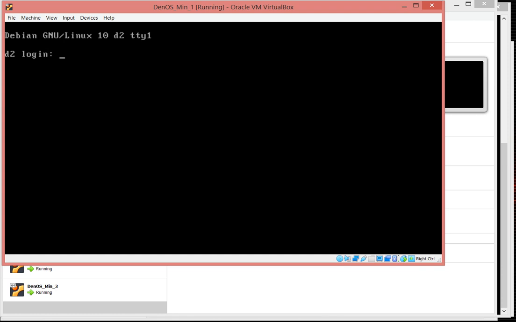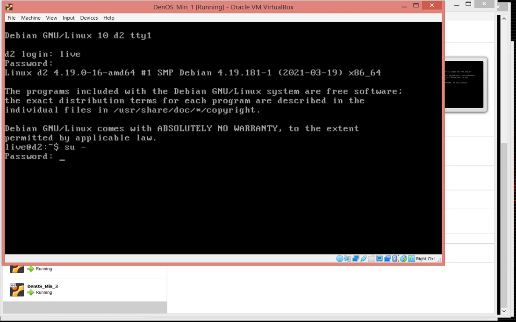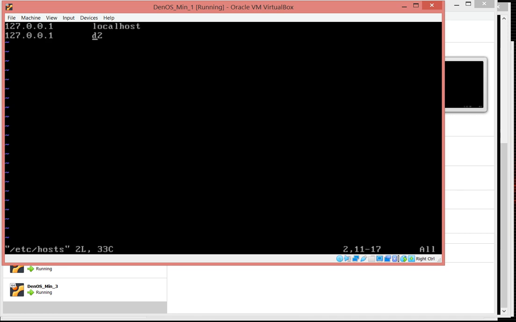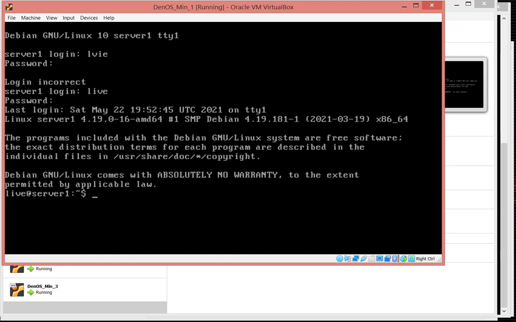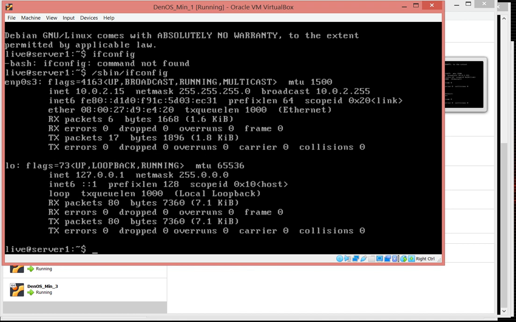So let's go ahead and start the live one. This is going to be server 1, so I'm going to set the hostname to server 1. I'm going to call it server 1, and edit the config. I don't like the path, it's 10.0.2.15.